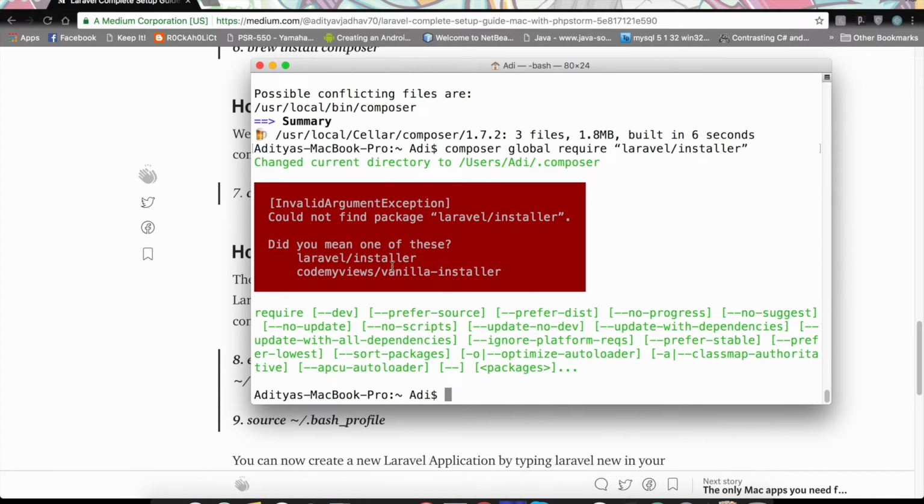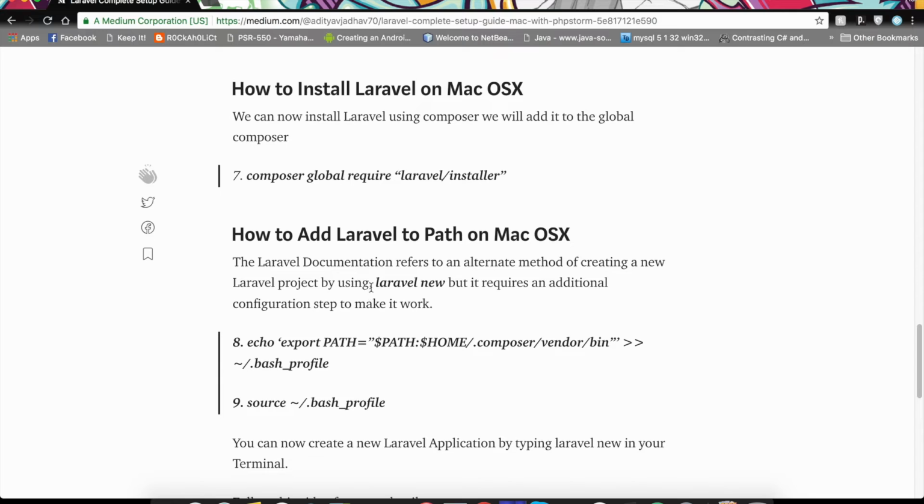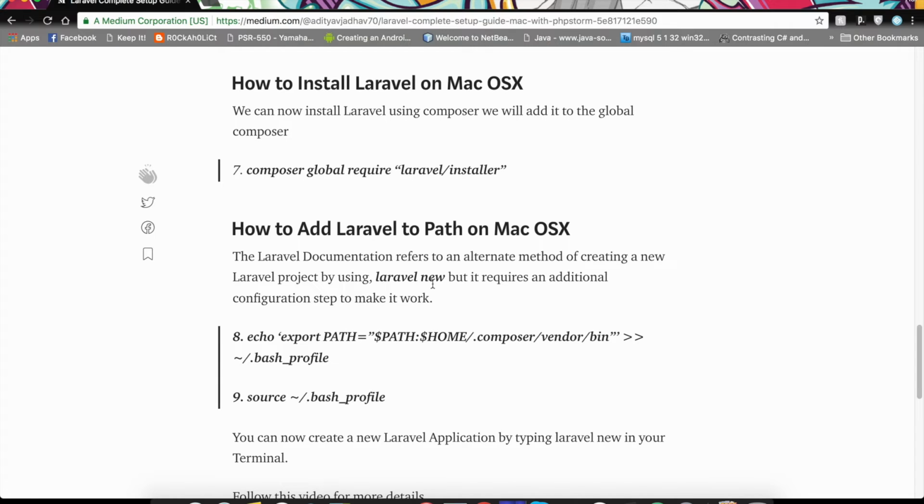Yeah, I guess it's done. So, this should not come in your installation as you're doing a fresh installation. I have already installed everything on my system, so it has some errors.